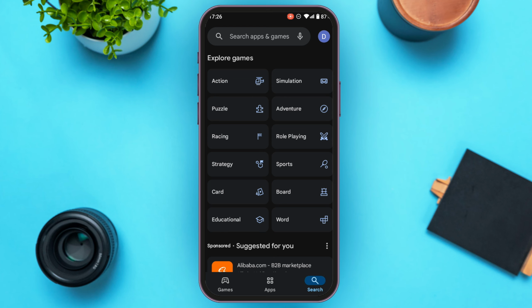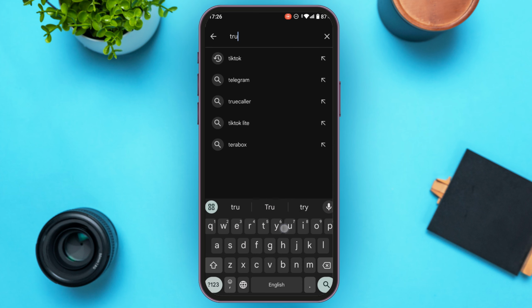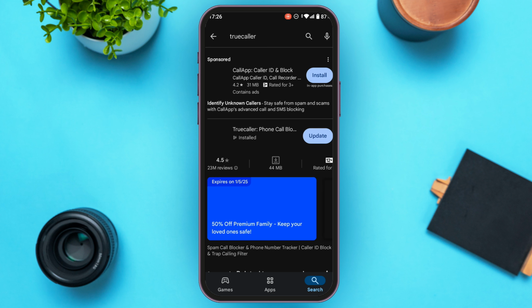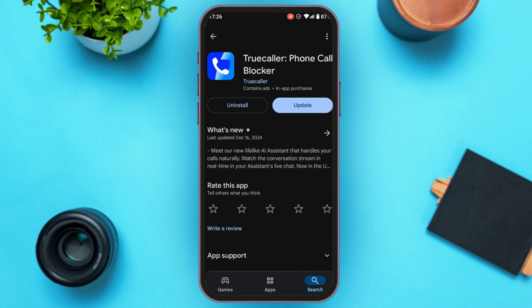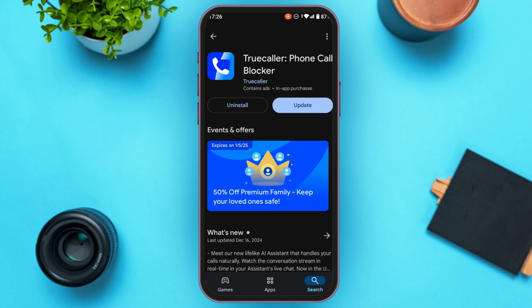Now you can see over here you'll be led to this kind of interface. Simply tap on the search bar that you can see at the top. Now type in Truecaller. Now over here you'll be able to find the application for Truecaller. All you have to do is tap on it. Now you can see over here you'll be led to this kind of interface.